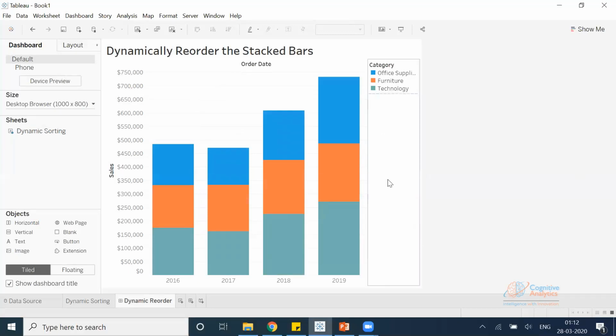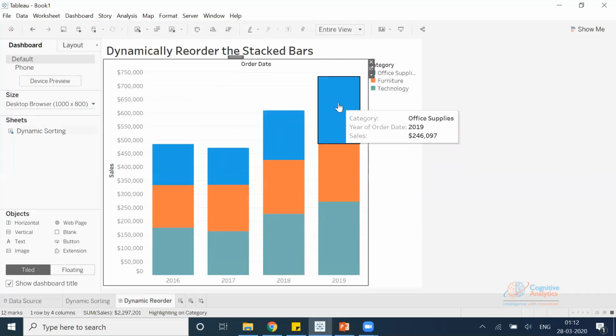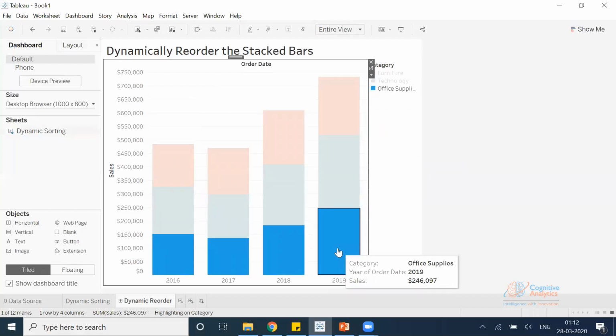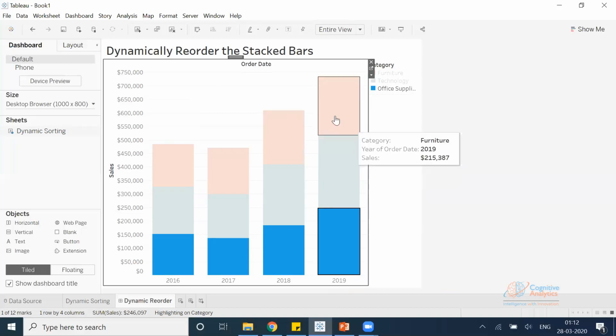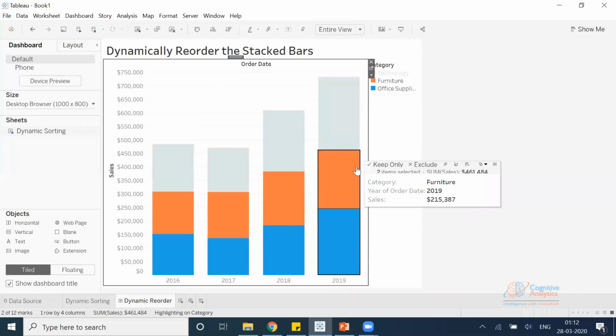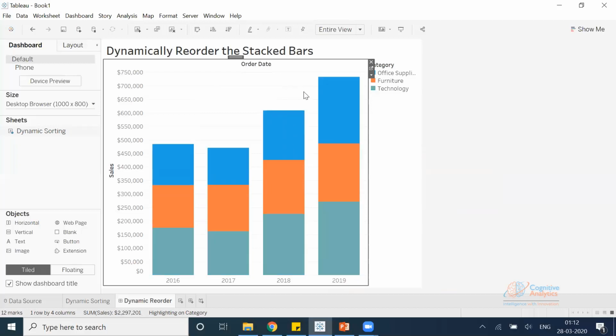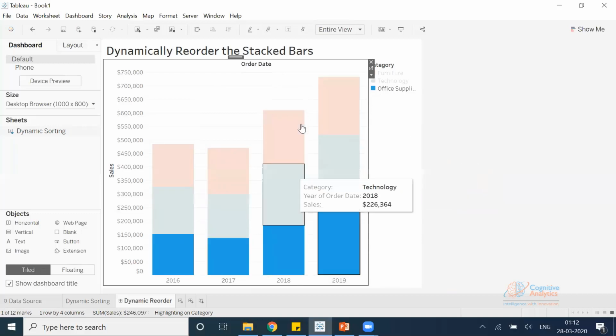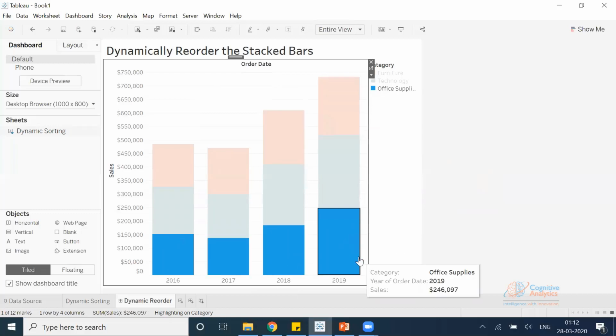Now this is applied. For example, let's say I select blue. You can see that by default it is going down. Let's say after this I press Ctrl and select orange. You can see that it is now going to the second highest. So that is how you can dynamically sort or reorder the stacked bars. Just by pressing a click, you see that all the values across the entire years go down.